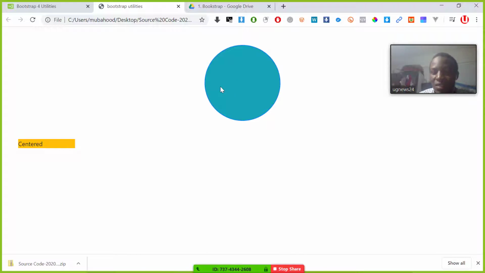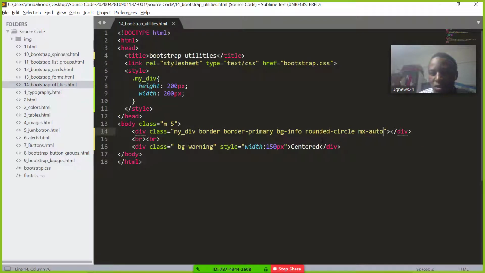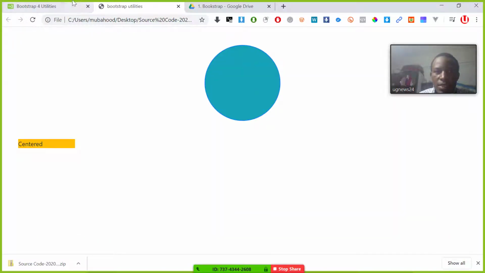You want to set a div, you want to set an image. So if you want to center an image or a div with Bootstrap, you just put mx-auto. Are we together? Good. So that's how we center elements.